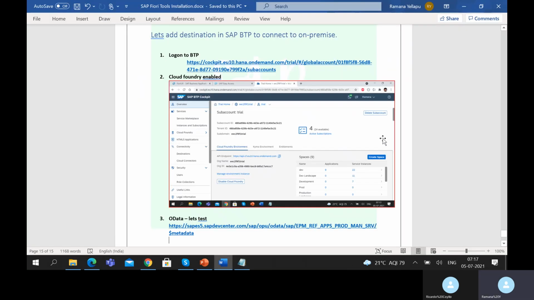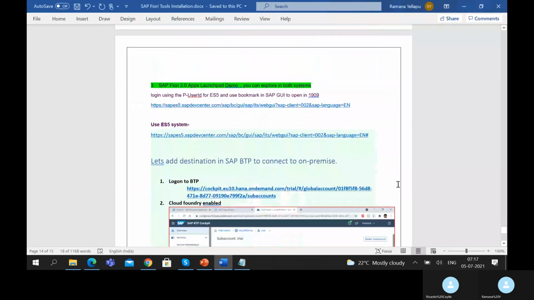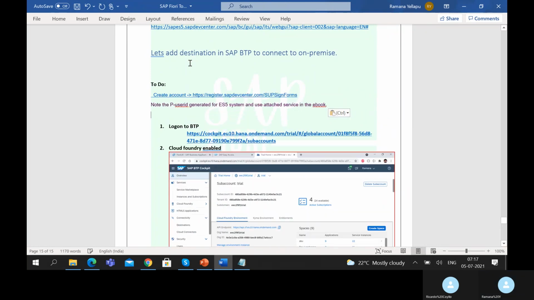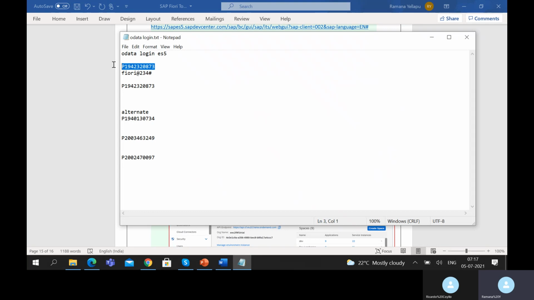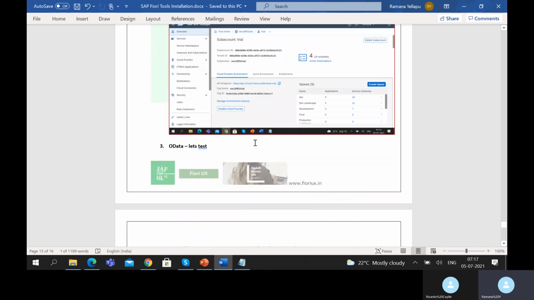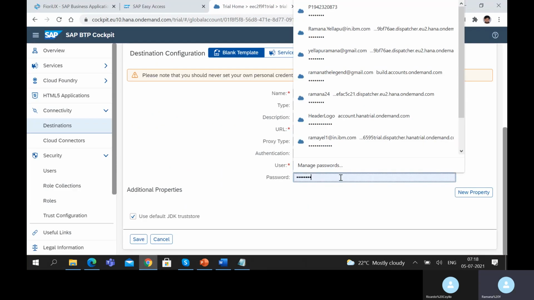So this is a URL like I mentioned, right? Once you register with this URL, you just have to do this step before. You have to register and then you should have a user ID created. In this case, I have my P user ID this way. So you should technically have one P user ID after this activity. Once we have this, then we can use it to log on to the system. Now I'm going to log into the system.